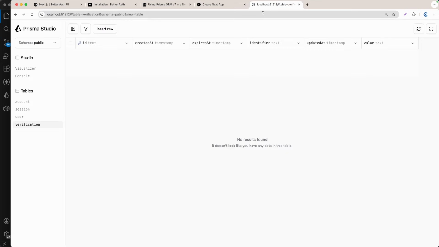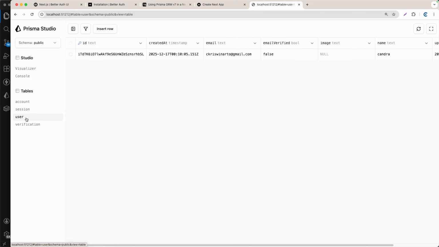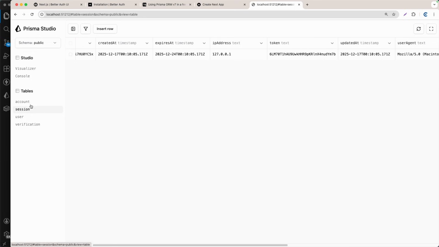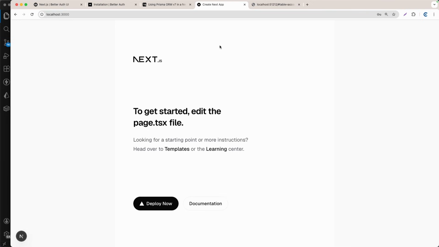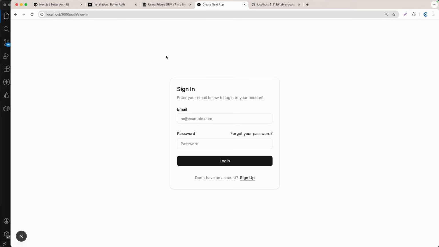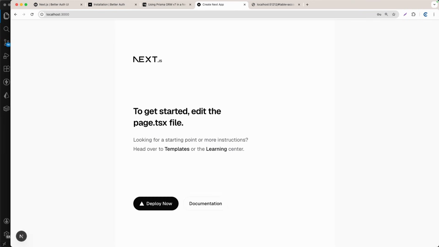That means it's successful. So let's try to refresh Prisma Studio, go to user, and then as you can see in here, we successfully signed up. There is a user right here. How cool is that? So let me go back in here and go to the auth sign in. Let's try to sign in. I'm going to put the email, the password, and login. And as you can see, it's also successful to log in.